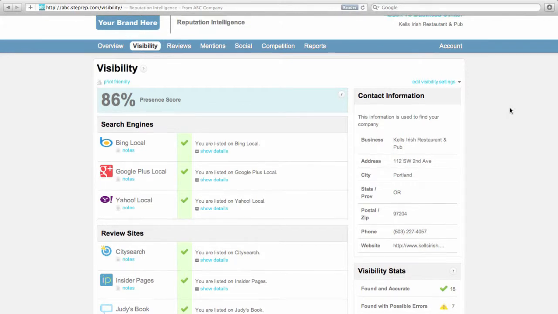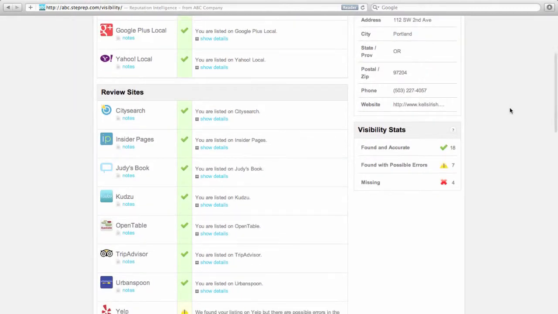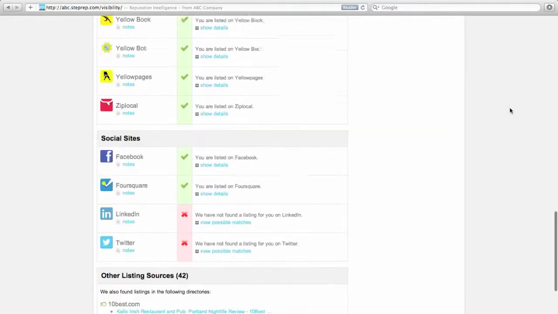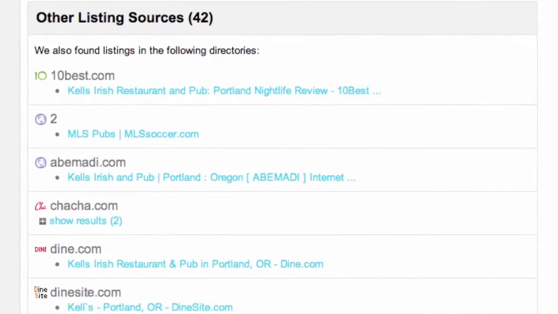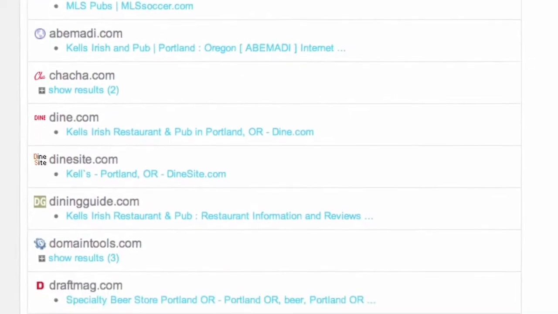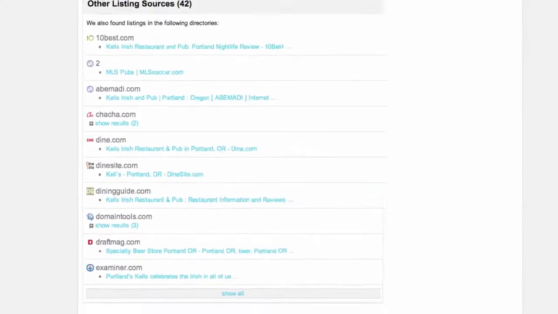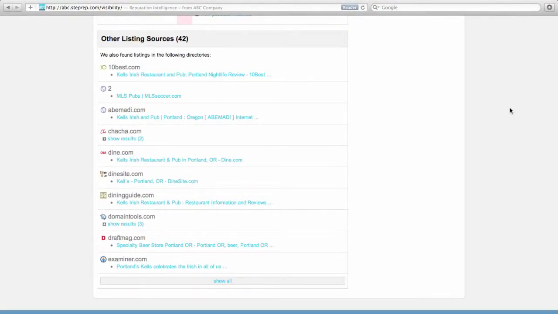The visibility listings are segmented into 5 categories: search engines, review sites, directory sites, social sites, and other listing sources. Other listing sources include any other listing sites where a business can be listed. These are typically smaller, more hyper-local or industry-specific sites.